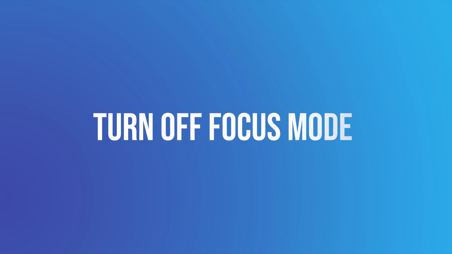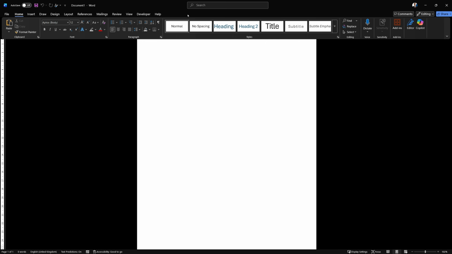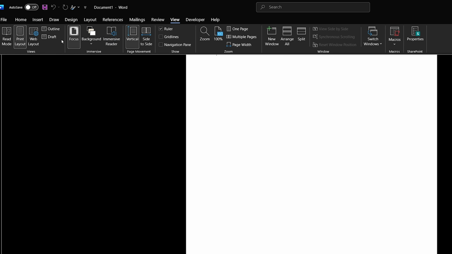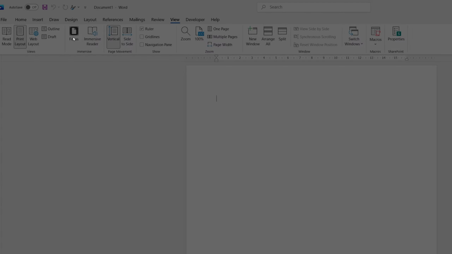In some cases, those methods won't work. This could be because you have focus mode on. Click View and see if focus mode is enabled. Click it once to disable it.